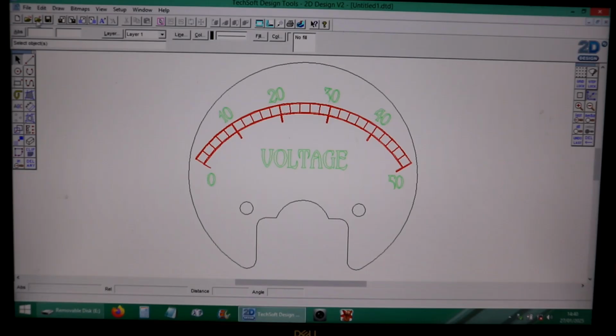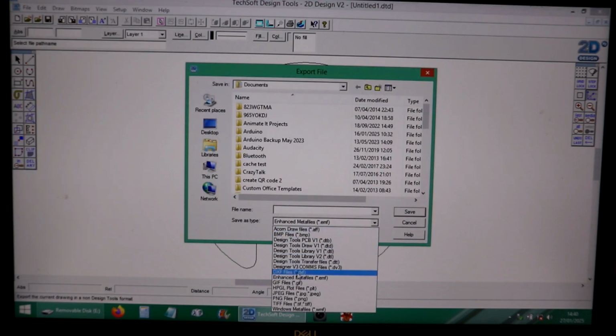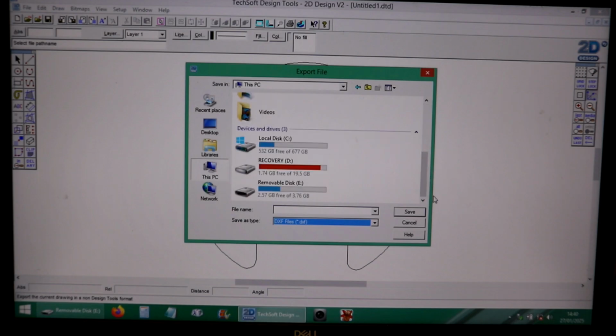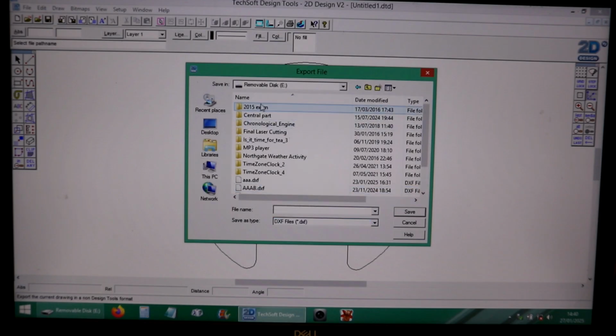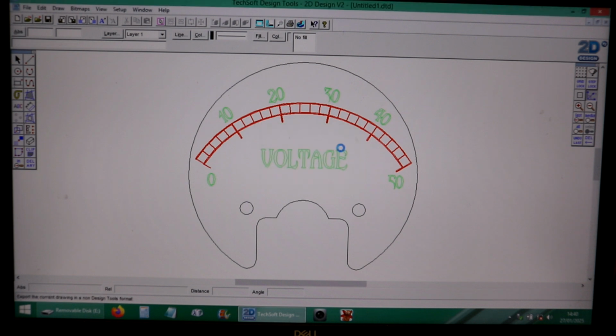So what we'll do is export that file as a DXF file, and we'll put it onto a pen drive because obviously Microsoft stopped supporting this lovely old laptop and I can't redo it. I have one called AAA, into which I save everything. Save that. Yes, I want to replace it. Yes, I want to use the ARC command, which I think represents circles as single items rather than hundreds of separate short straight lines.